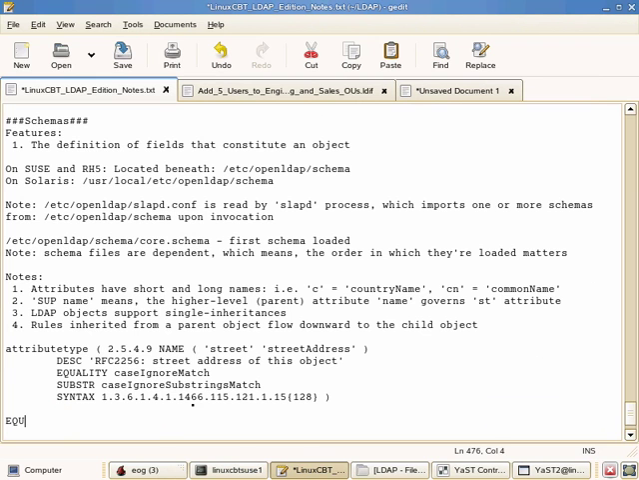Equality, case ignore match, governs whether searches are case sensitive. And in this case, the case is to be ignored.